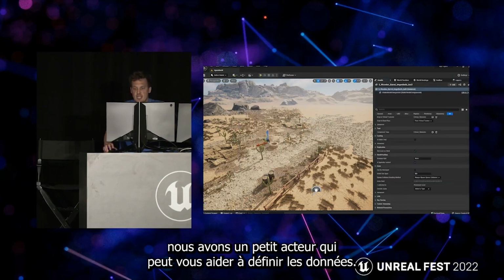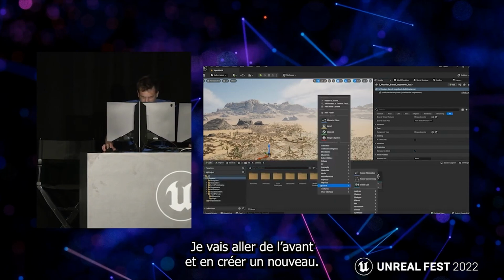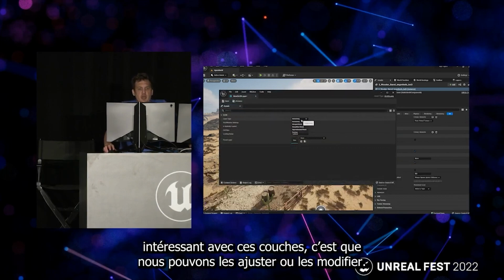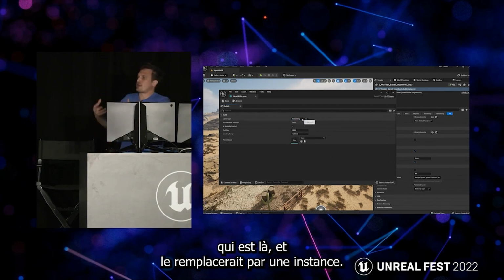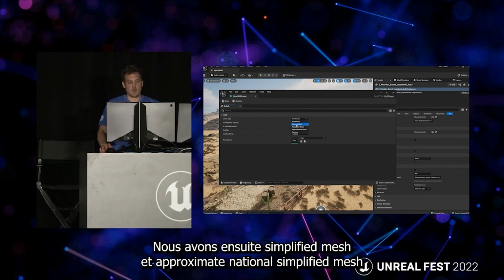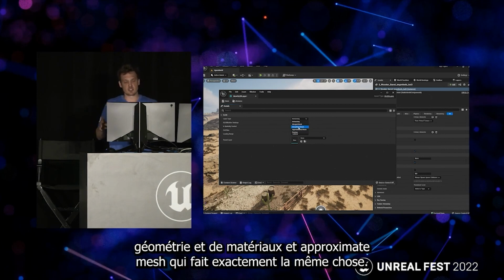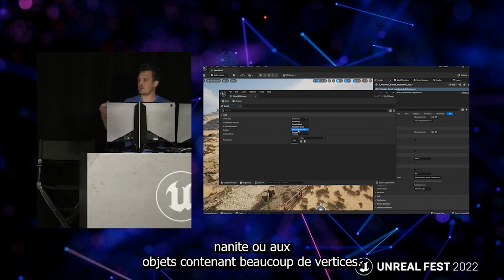However, to set data in your HLOD, we have a little actor. I'm just going to go ahead and make a new one. It is under miscellaneous, and it's called an HLOD layer. I'm just going to open it up. The cool thing about these is that we can actually adjust or change things. So we have instancing, which would just take whatever is there and swap it out with an instance. We then have merged mesh that would just take everything and merge it all down. We then have simplified mesh and approximate mesh. Simplified mesh will replace it with a brand new set of geometry and materials. And then approximate mesh does the exact same thing. This one's just for Nanite objects, or objects that have a lot of vertices inside of them.